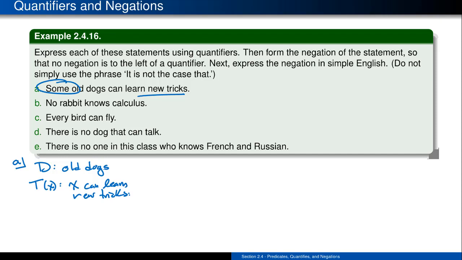Okay, so I have my two things set up. In this world, I had the freedom to choose whatever I wanted to. Other times, we're actually going to be told we want the universal set to be blank and the predicates to be blank, and in that case you have to see how all those things interact a little bit. But in this case, we're free to choose whatever world we want to. I'm identifying the world of all old dogs to be my universal set, and within that, I have the ability to talk about whether or not those particular dogs can actually learn new tricks.